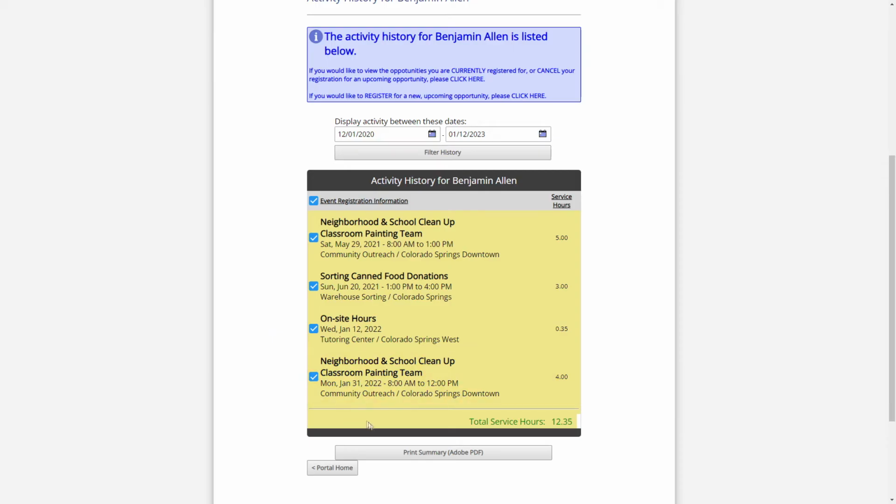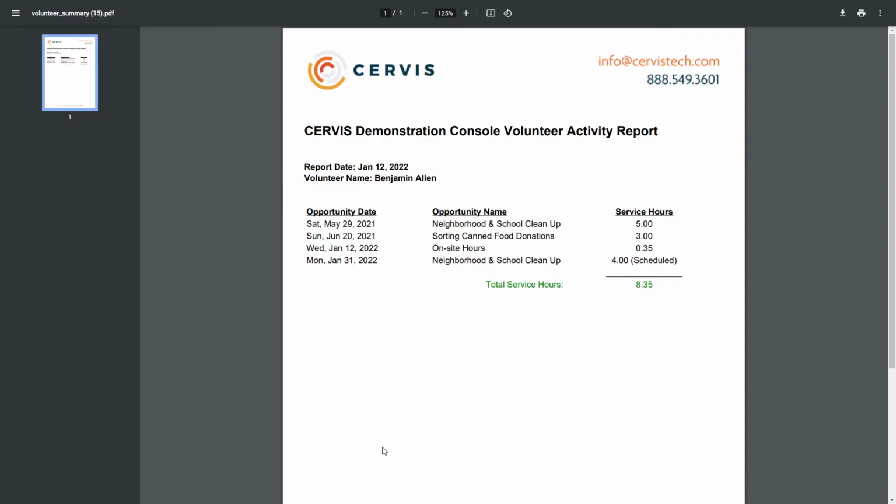Next, click Print Summary at the bottom of the page. This will show the hours served for each event and provide a total at the bottom. If there are any upcoming events included in the report for which you have registered that have not yet occurred, they will be listed as scheduled, and the service hours will not be included in the total.